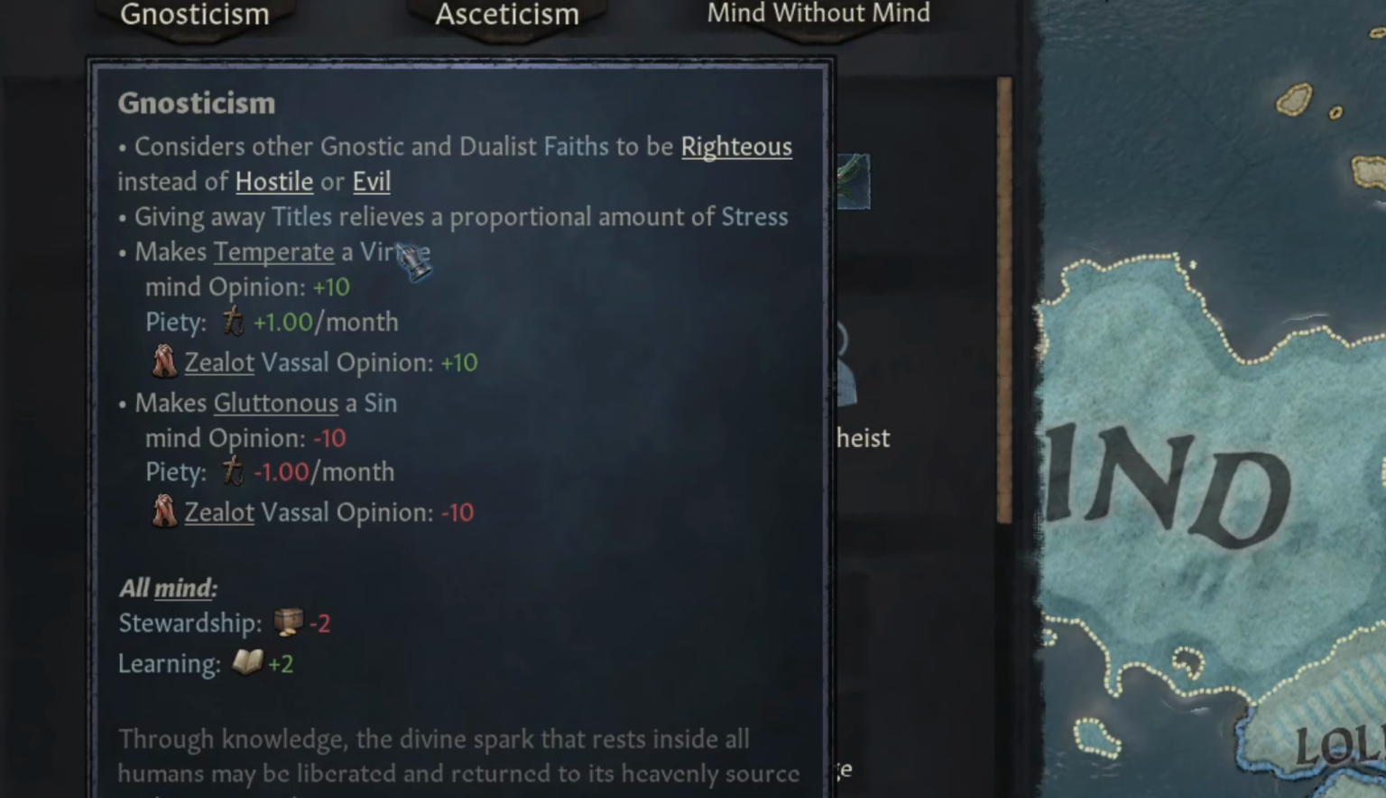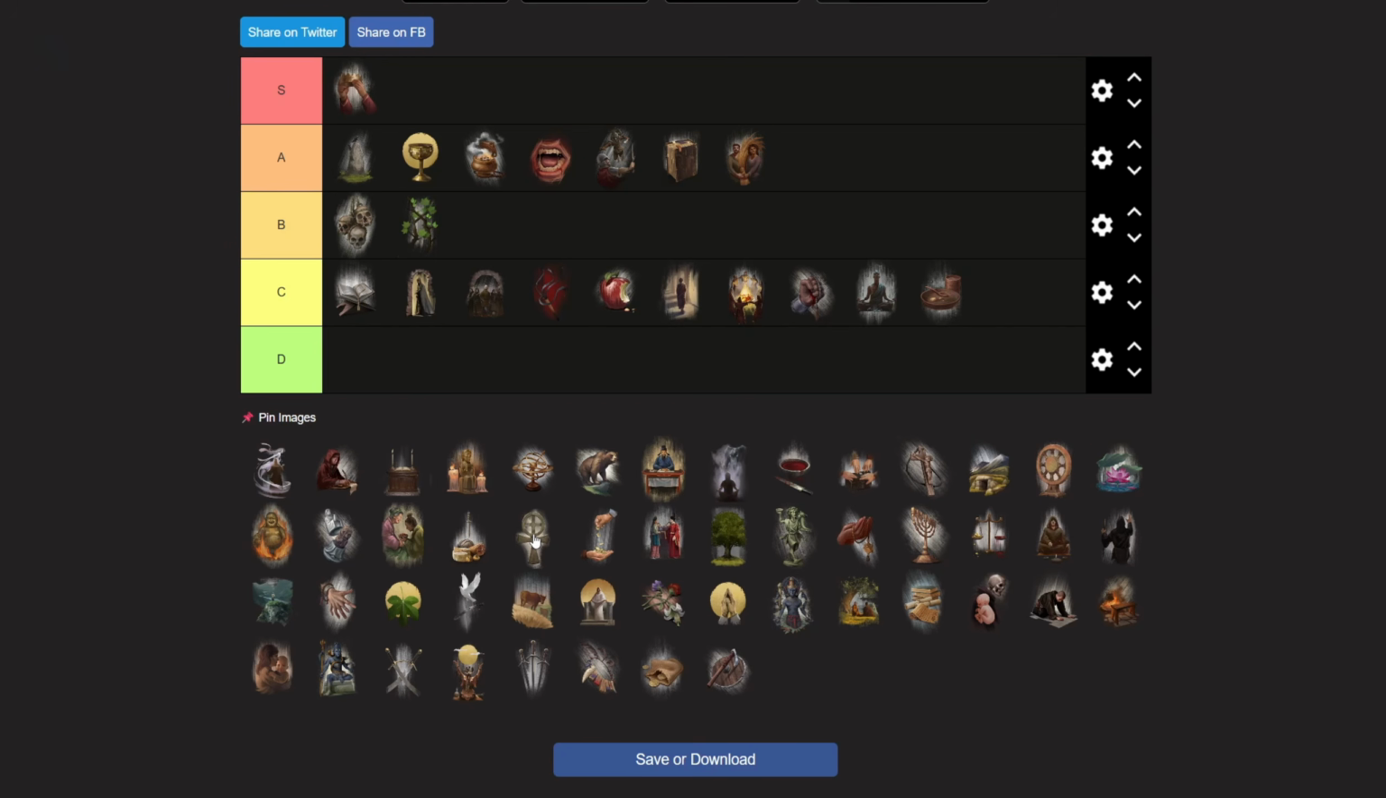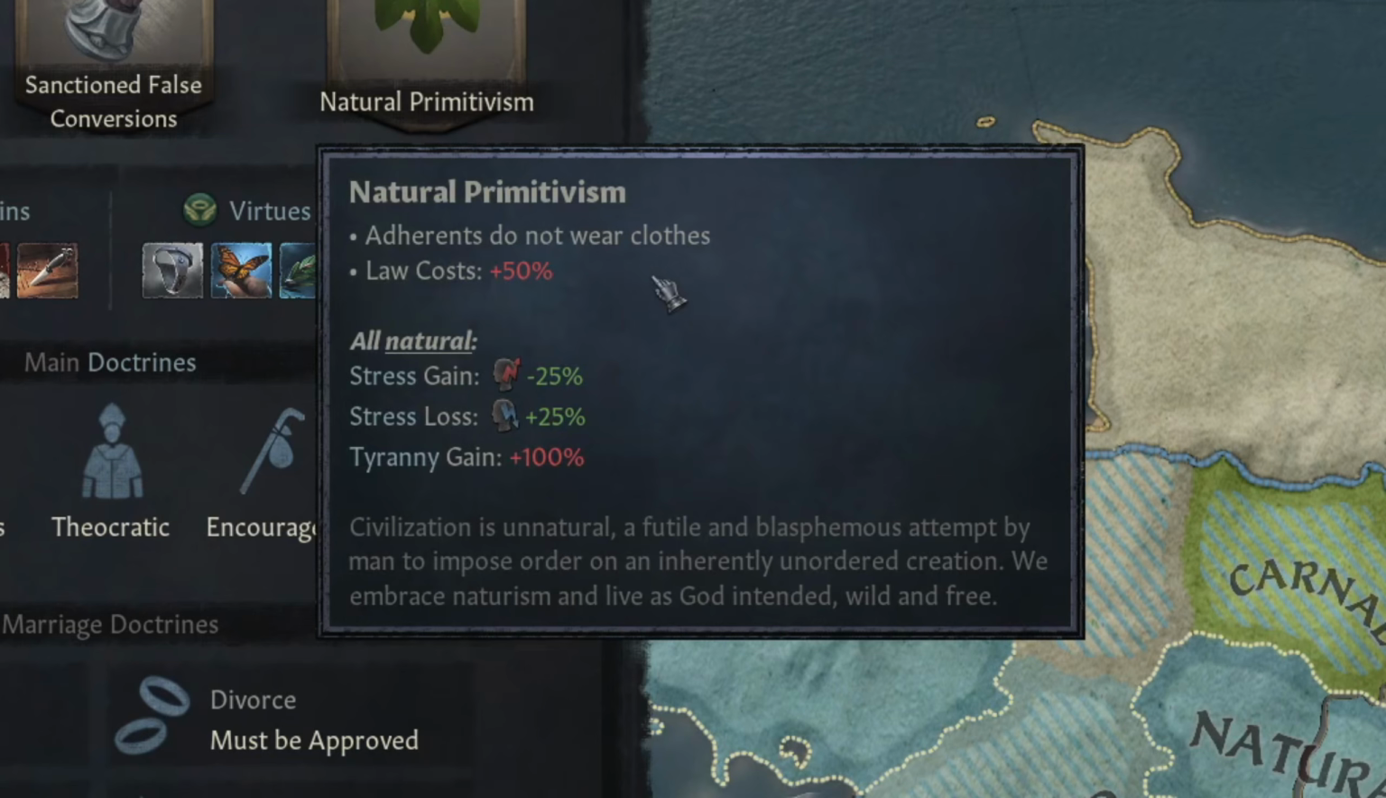Next is Gnosticism. This makes it so other Gnostic and dualist faiths are considered righteous, and you also get a decent amount of stress relief when you give away titles. However, reducing stress is easily done with other things like activities or just stress traits, but this is not too useful. Considering other faiths to be righteous has pretty niche uses, like with tax non-believers, so I would put this at D tier.